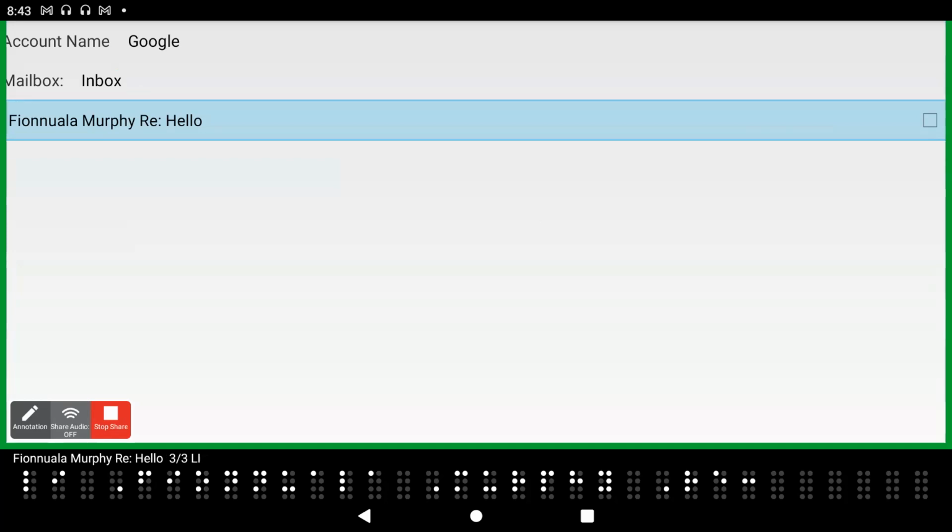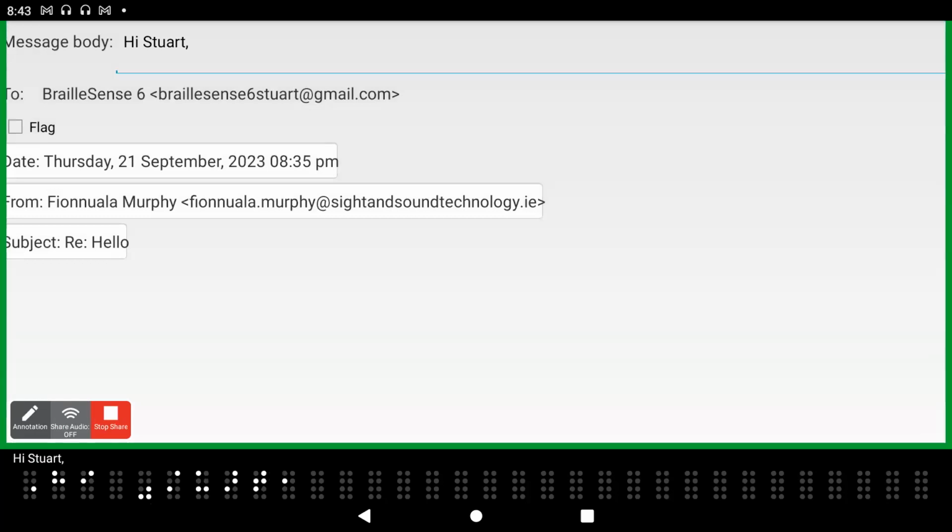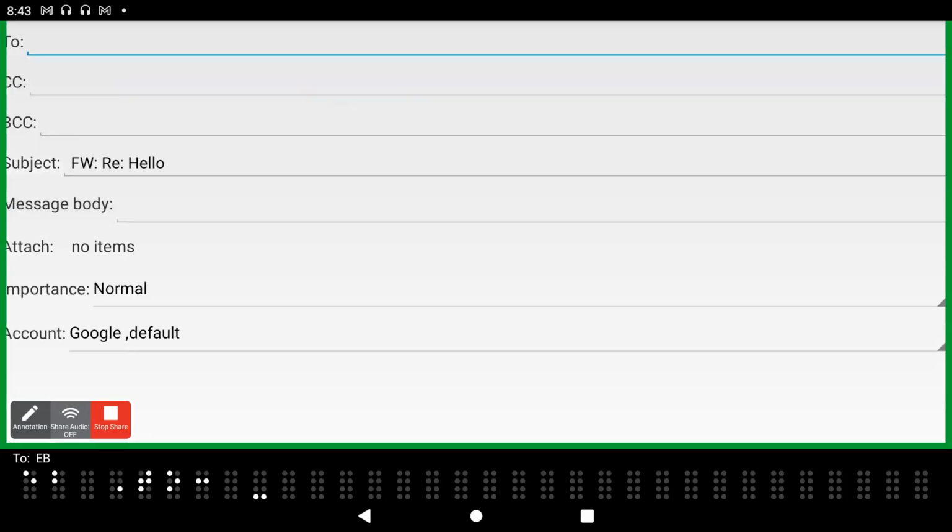So I open Fanula's email. Message body. Hi, Stuart. And if I want to forward Fanula's email, guess what? I'm going to use Enter and F again. Edit box. So Enter and F has different functions even within the email application, depending on the context. If you're in the body of a message, Enter and F will allow you to add a file to attach to the email. But if you're in a message that you have received, Enter and F can be used to forward that message to somebody else.